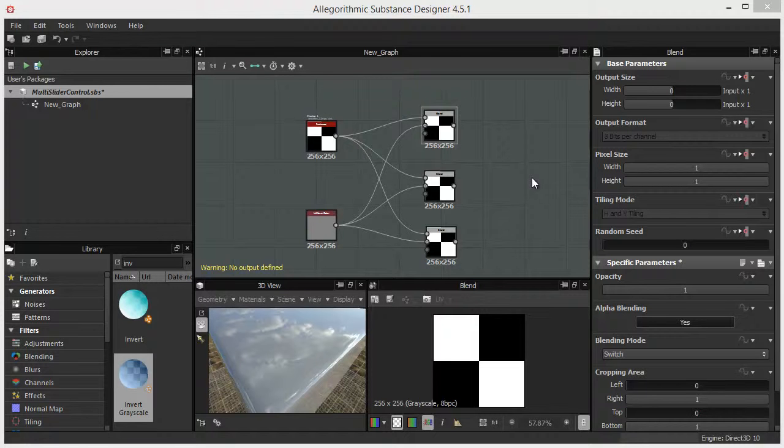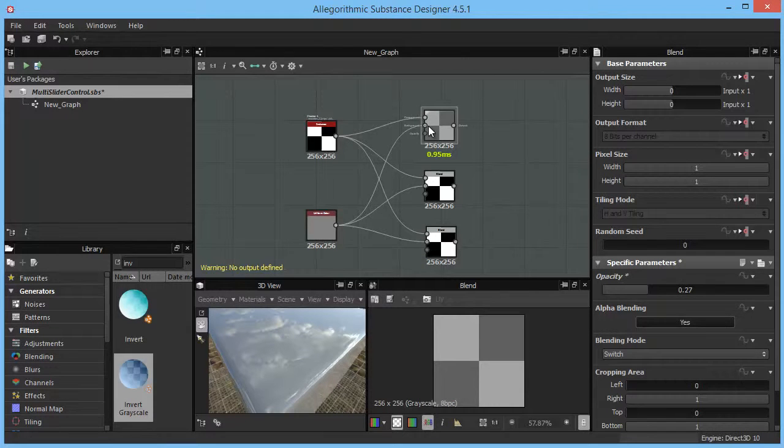Hi, just thought I'd do a quick video on how to control multiple blend node opacity sliders with a single slider. It's been asked on the forums a few times. So what we want to do is control this opacity slider here, which is controlling how much of this checker is getting blended with the grey here.